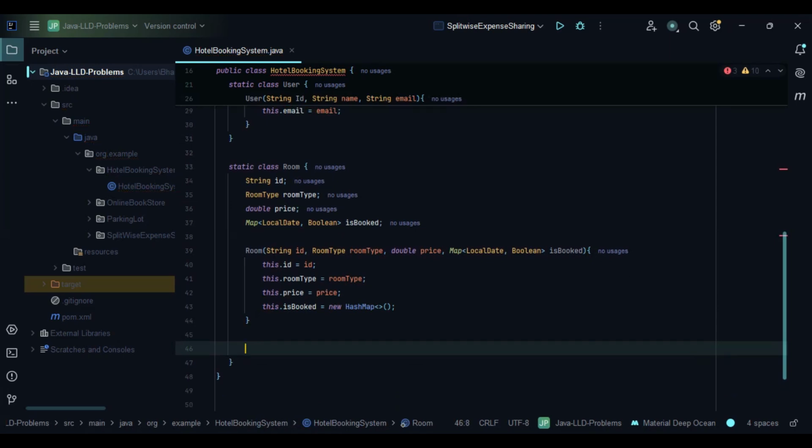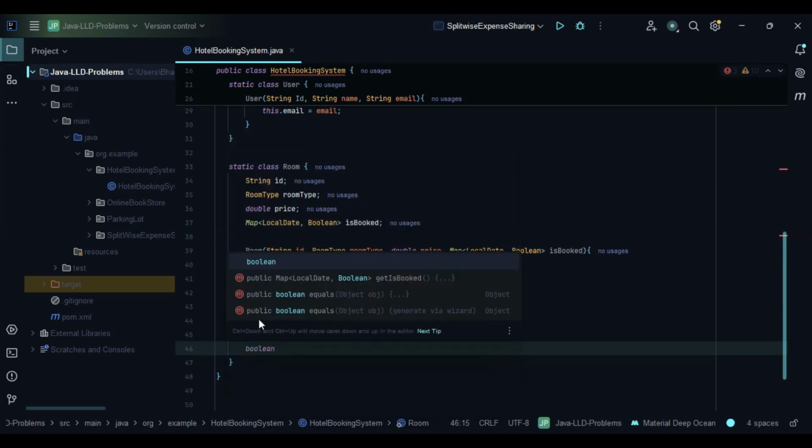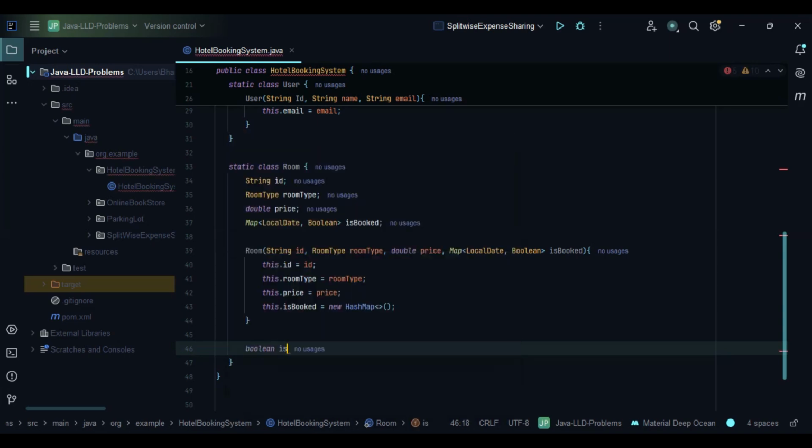So here this is fine. Next, what shall we do? If you remember, we had three methods within the class room. One is available, one is book, and one is cancel. Those were the three methods we had. Let's start writing the methods basically. So here in this case we'll be making use of is available, which is of the type boolean. So I'll just go with is available here.